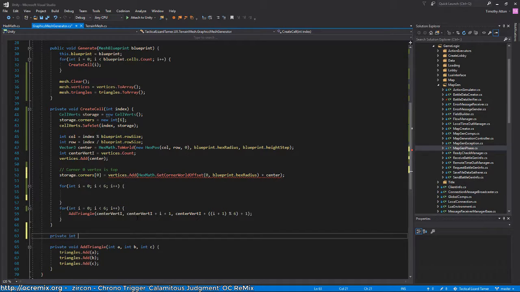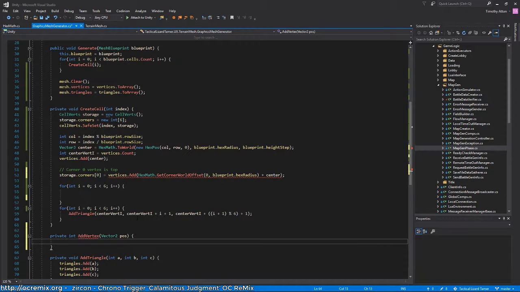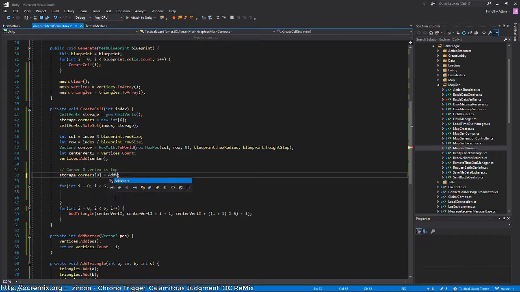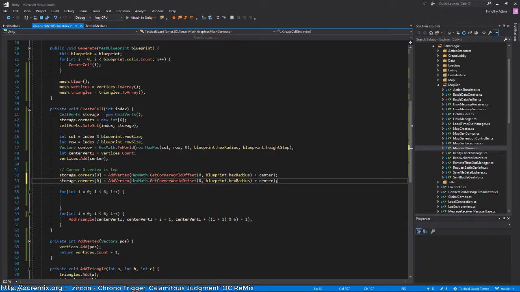So let's make a helper function here: private int AddVertex(Vector2 position), and then it'll just be vertices.Add(position), and then we'll return vertices.Count - 1. So we'll always create the top, because since we're generating top to bottom, that would be fine. So I think we can always create the first 3 corners. And it's the other ones we'll need to look backwards at to see if it's already done.